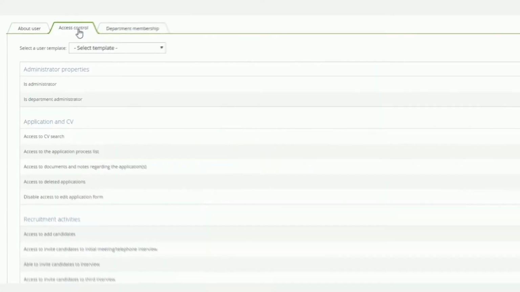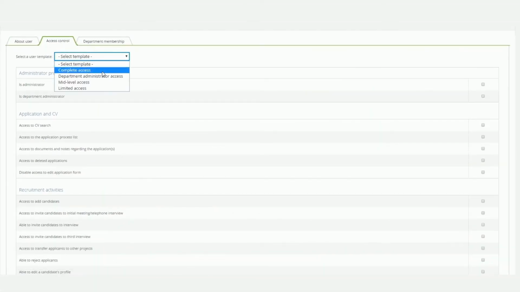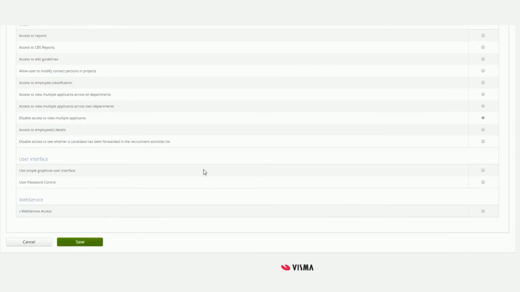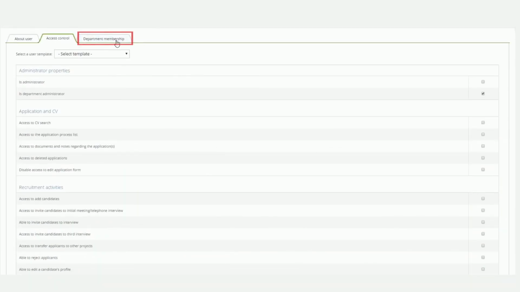When we click the Access Control tab, we can select a predefined access level from the Select a User template list. Alternatively, we can configure the access rights manually by ticking and unticking the checkboxes on the right-hand side. Before we click Save, we need to click the Department Membership tab to associate the user with available departments.